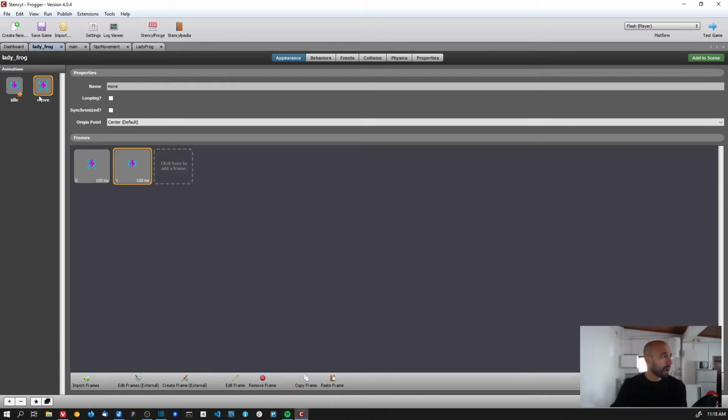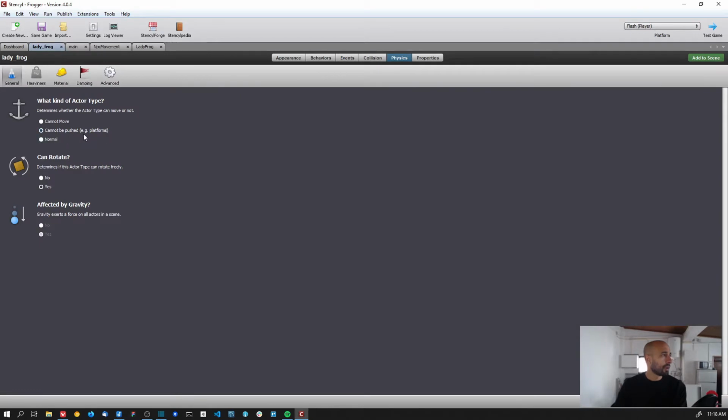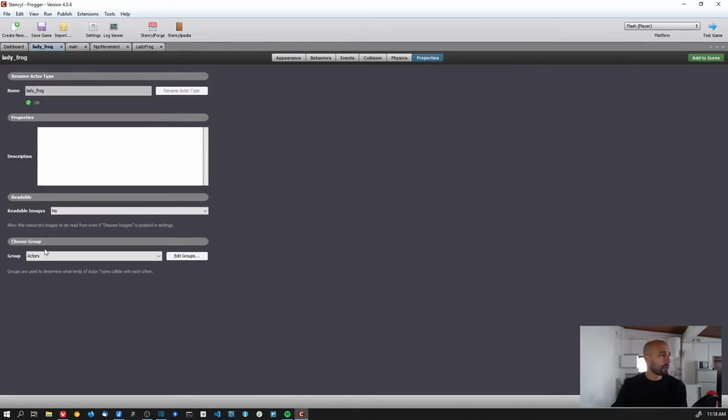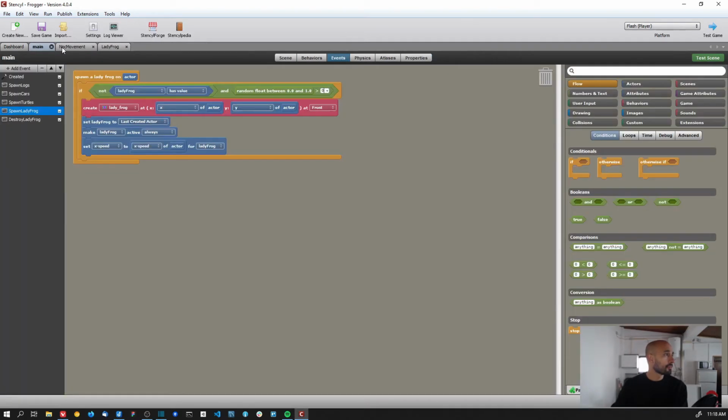And I created a new actor, two new animations. Here, actually, I didn't update the collisions. I could have done it, but it's not a problem. And let me see, the physics, yeah, I just selected cannot be pushed. On the properties, it's already on the actors, and we need to have it on the actor so that we can collide with it with the player. So this is the lady frog actor.